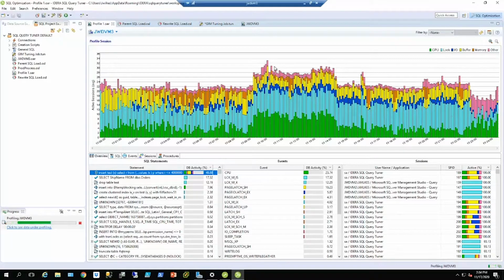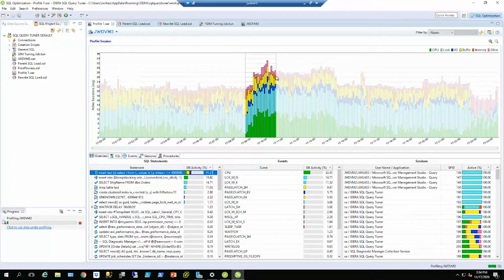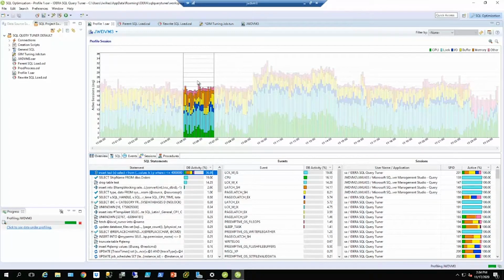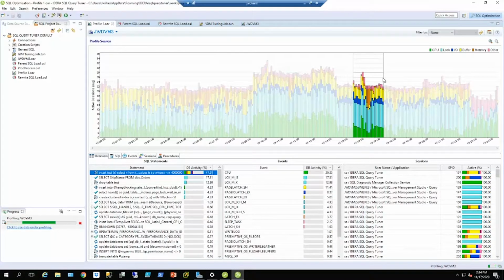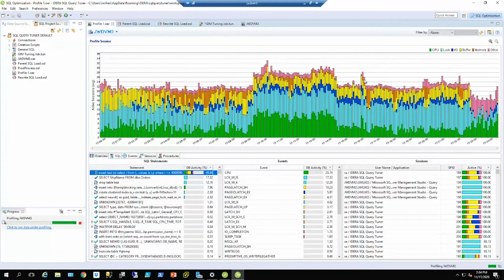If you want to highlight a specific area, all you have to do is drag and drop your cursor over that area, and the results at the bottom will change according to what you have highlighted. Of course, you can also slide that period of time around to focus in on certain areas if you're looking for a peak or a valley in the SQL workload.